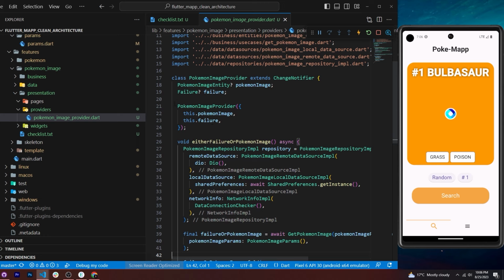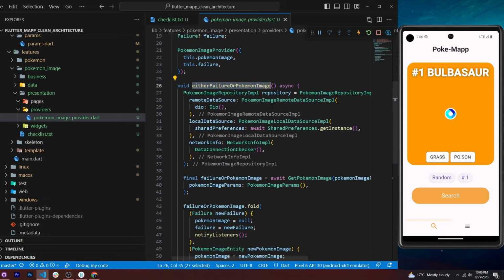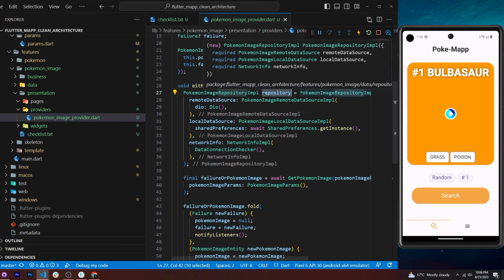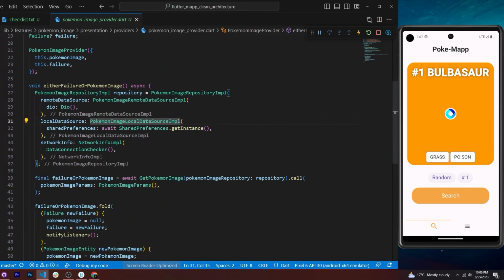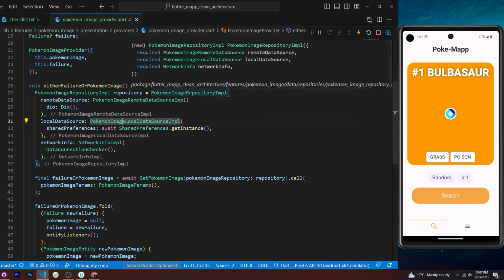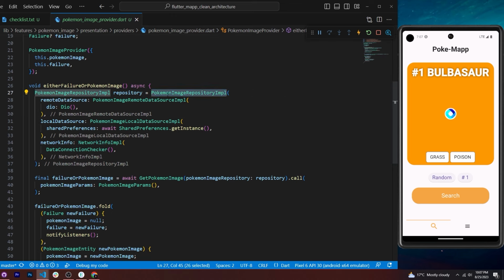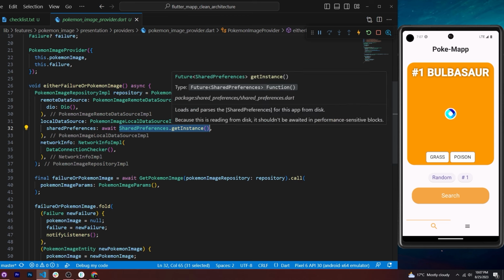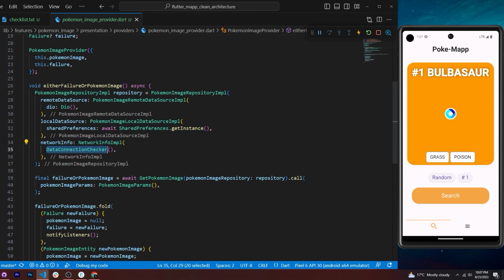When we call the provider image provider and we use the either failure or Pokemon image, this will first create a repository using the repository image, the Pokemon image repository implementation. So we have the remote data source, which uses the Pokemon image remote data source implementation. Inside, we put the DIO package. Then we have the local data source. Inside, we put the shared preference package. Then we have the network info, and inside we put the data connection check package. Great. So now we have a repository.